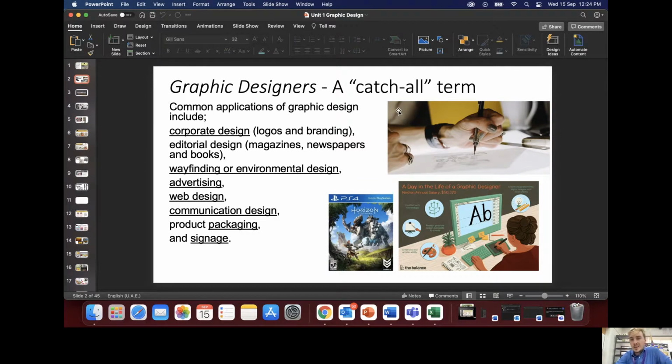So graphic design is generally a catch-all term and can apply to multiple different areas of design. Say, for example, working for a website, working for corporations, producing video game packaging, food packaging, many different examples. A lot of it is often digital, but there are still areas where people choose to approach graphic design in a physical way. So like here, tracing paper and a mechanical pencil.